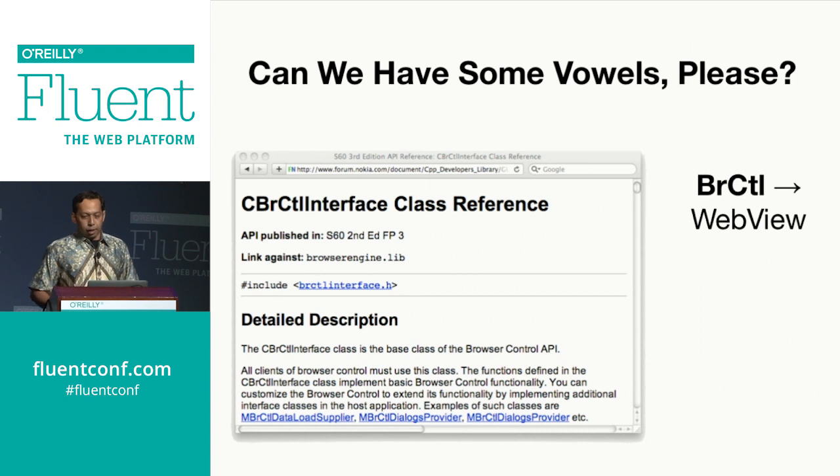An example. Anyone here still remember Symbian, S60, Nokia, the good old days? If you program using a Symbian API, or rather in this case the S60 API, you can instantiate a component or a widget that can render a web page. These days, casually, we call it WebView. You know about iOS WebView, you know about Android WebView. Back then, it was called BRCTL. There's not even a vowel there. I don't even know how to pronounce this. CBrCtlInterface class reference. That is very mouthful. Apparently, you also only save 2 letters by shortening it to BRCTL.